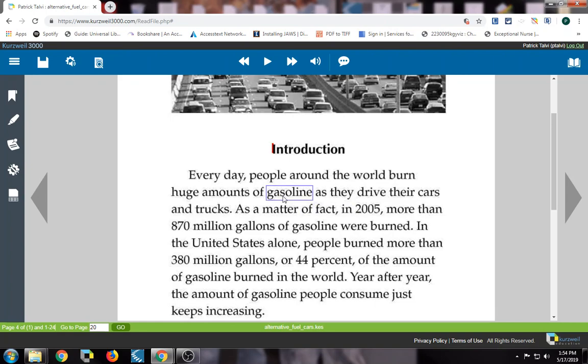So to get the program to start reading, first you want to make sure this cursor is blinking where you want it to. The program is going to start reading from this red cursor. When you see that red cursor blinking and it's where you want it, you just click this big play button up here, or you can hit P on your keyboard.